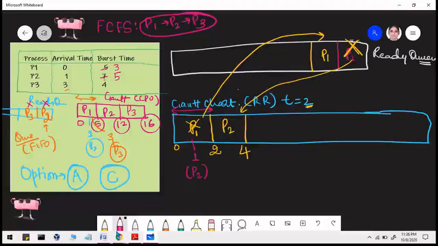After this, again, as you can see, P3 arrived at the third millisecond. So at the third millisecond, who arrived? P3 arrived, right? But as P2 has to run for the next 2 milliseconds, P3 is going to take its place in the ready queue. So it is waiting in this ready queue, right?